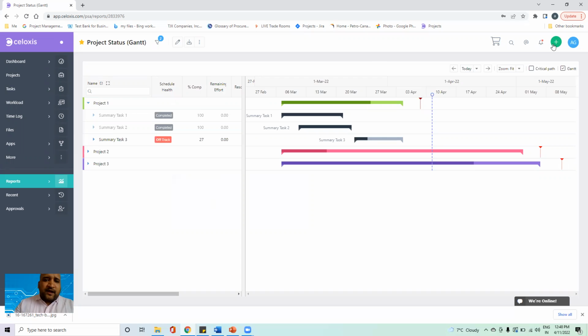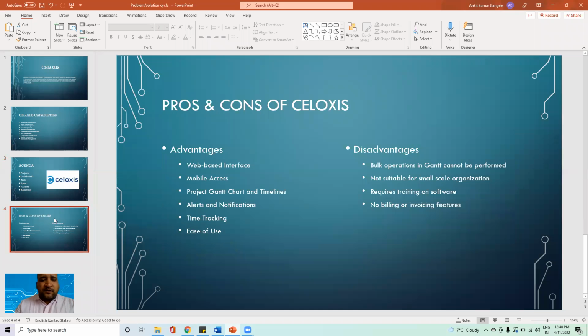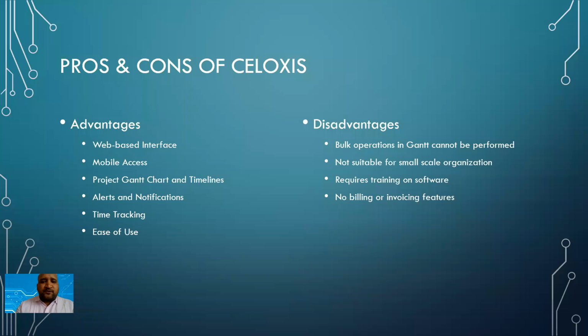Now let's quickly look at the advantages and disadvantages of using the software. Why should you use Celoxis and why not? So let's quickly move on to the pros and cons. Looking at the advantages, Celoxis offers you a web-based platform. It also offers a mobile platform, which you can access from the mobile application. It has project Gantt charts and timelines, like we have in MS Project and other project management software. You can set alerts and notifications.